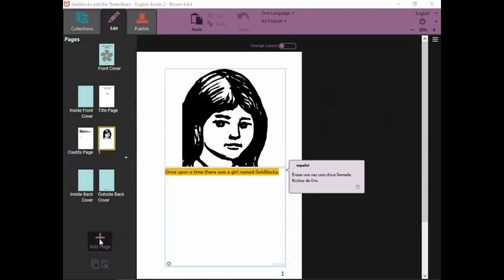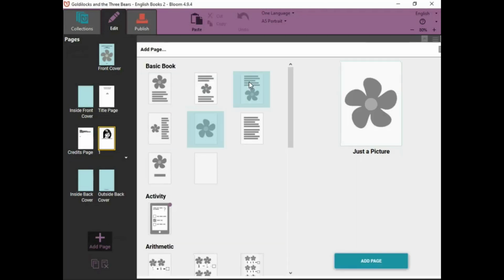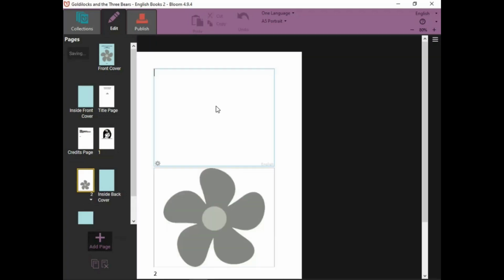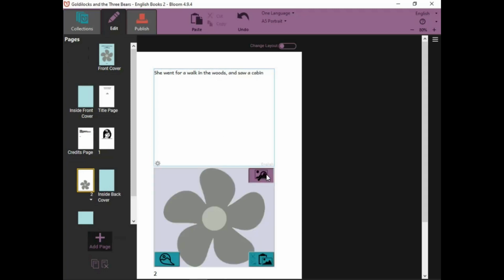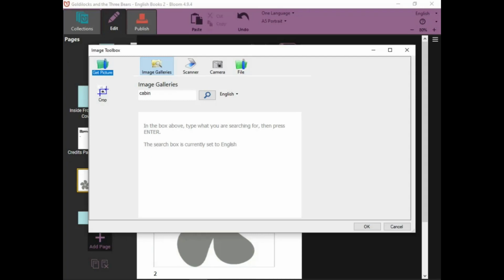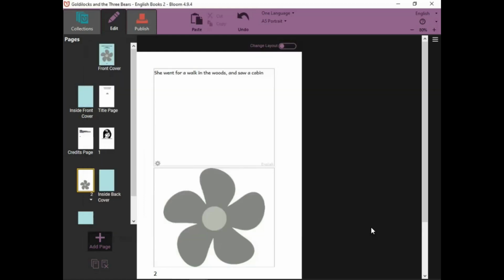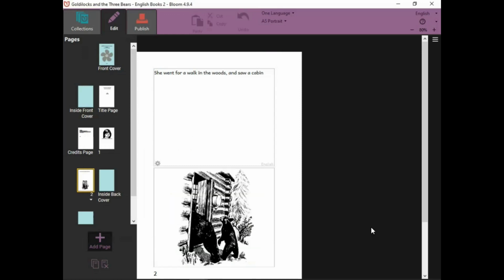So we've looked at adding pages, and I'm going to add another picture on the bottom, and the text at the top, English. She went for a walk in the woods and saw a cabin, a house in the woods. So I'm going to do a search for cabin. That one even has some bears. We'll go with that one just because it fits the story, although had she seen bears going in the cabin, she would not have done what she's about to do. So I've added 2 pictures now.